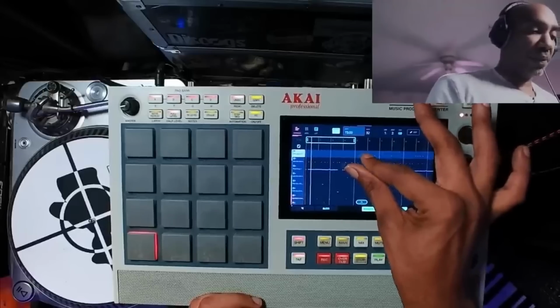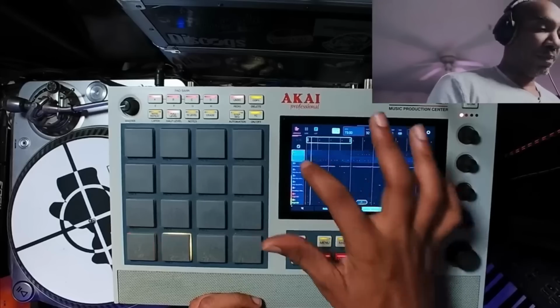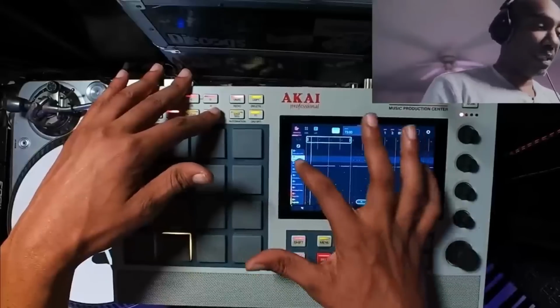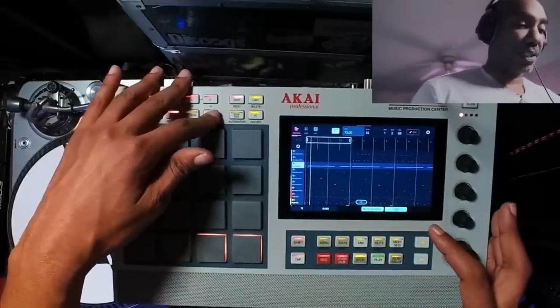So what I want to do, I want to delete everything else. So I'm going to continue this. This is where the eraser button is going to come in handy. A button that most people don't talk about, including my damn self.